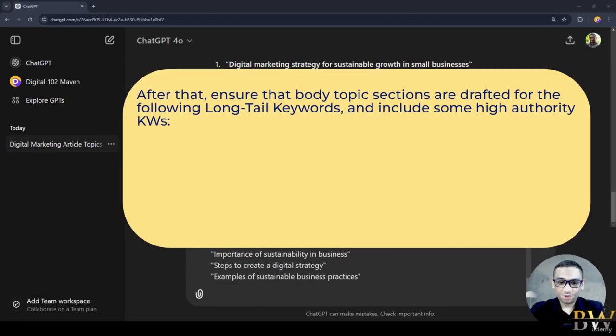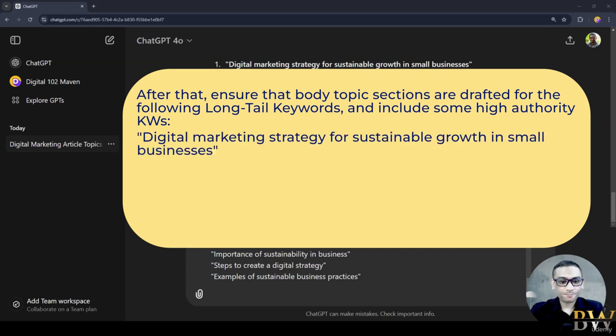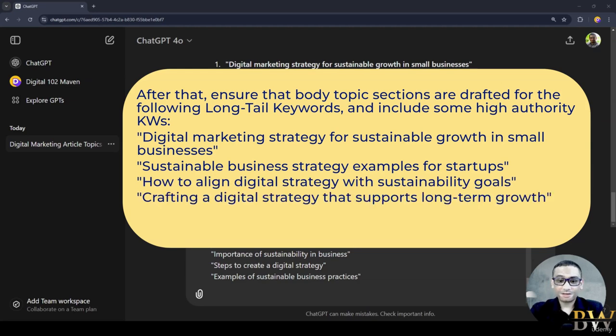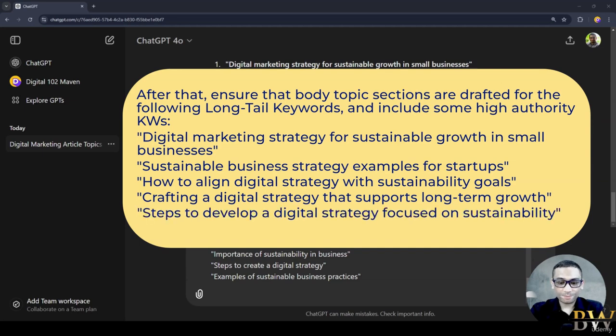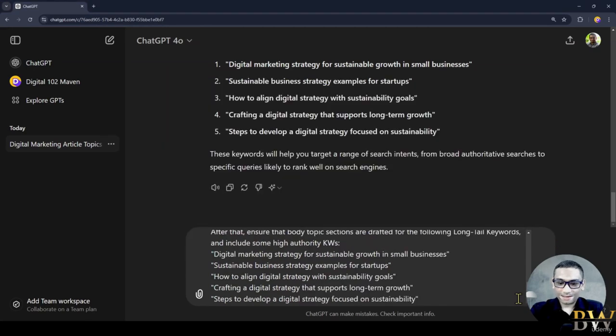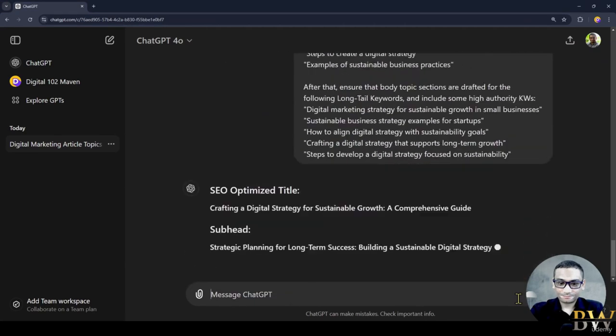After that, ensure that body topic sections are drafted for the following long tail keywords and include some high authority keywords. Digital marketing strategy for sustainable growth in small businesses, sustainable business strategy examples for startups, how to align digital strategy with sustainability goals, crafting a digital strategy that supports long-term growth, steps to develop digital strategy focused on sustainability. Let's insert this with the rest of the prompt. Here we go, and let's hit enter.